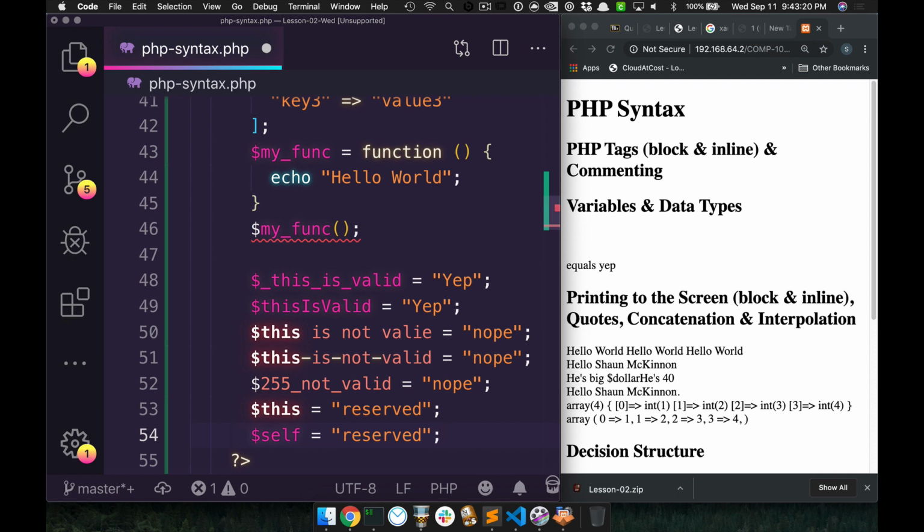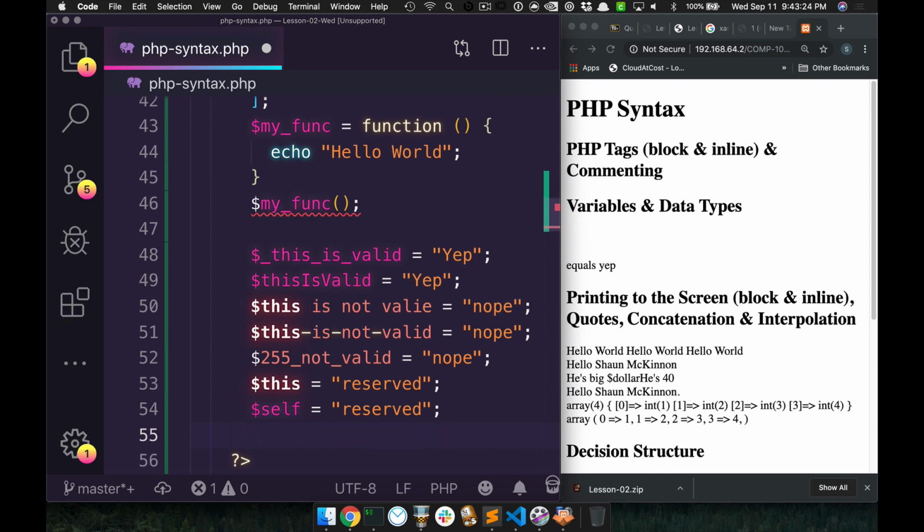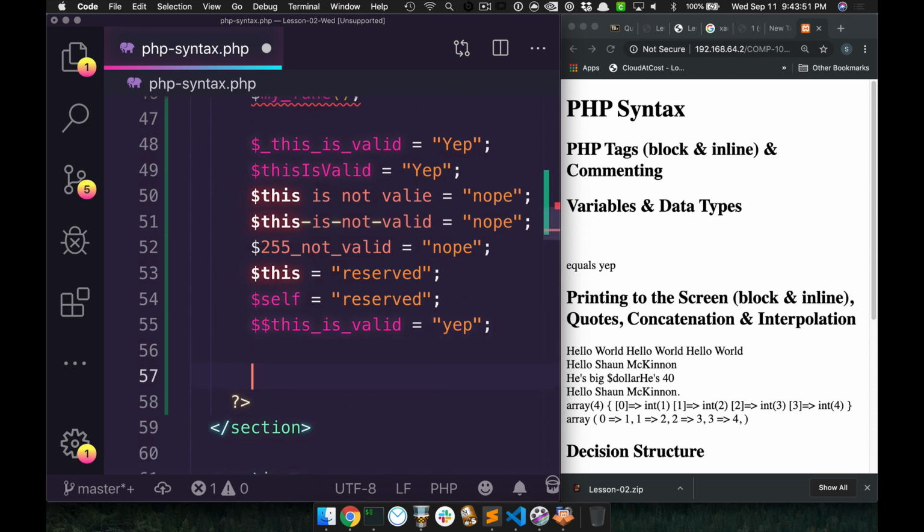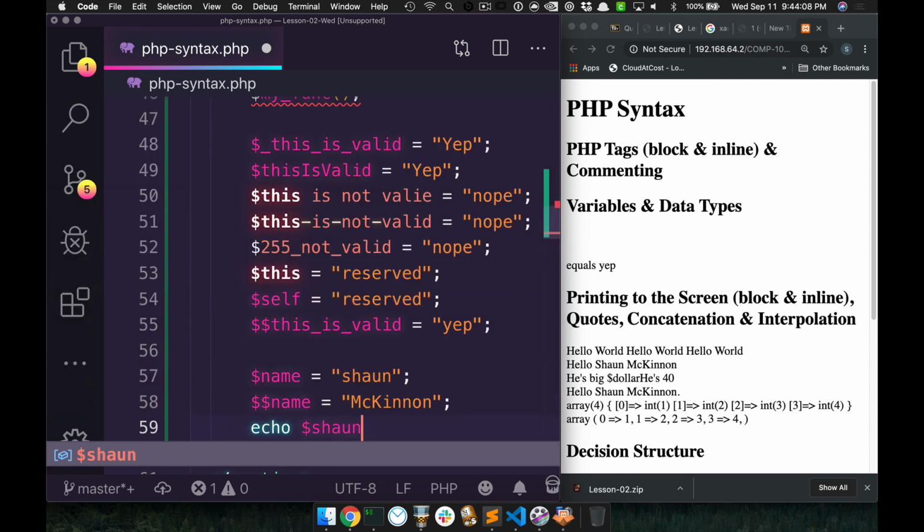Oh, you're saying like two dollar signs? Yeah, so that means something slightly different, but yes, you can do this. You can have two dollar signs, but it gets a bit more interesting. Because you can have what's known as a variable variable, which is where, I'll show you what I mean. It's super weird. So I have a variable called name, and I've made it equal to Sean, okay? And then I have this variable, dollar sign name, equal to McKinnon. And when I want to access the variable, I can echo dollar sign Sean.